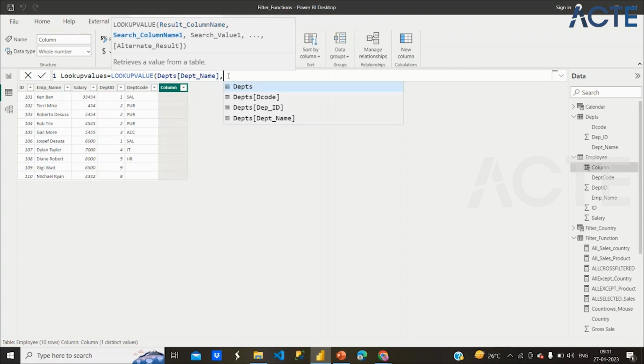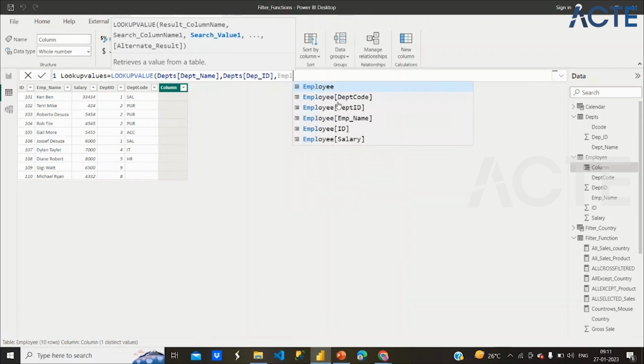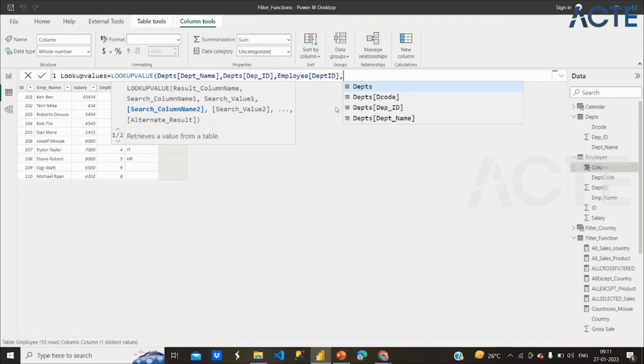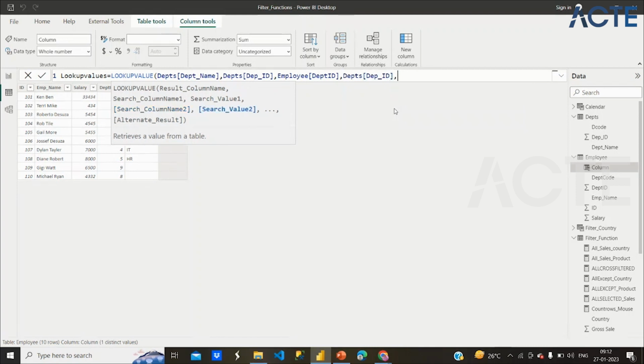Then we have a search column, which means the column in which you want to search the data. We want to search the data in ID. Then we have the search value, which is the value we want to search. In the employee table we need to search for the employee ID, and then a second search in the department ID, and if we do not get a result, then show the alternate result, that is, not found.